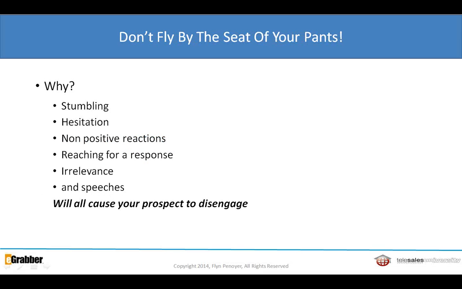Okay? That negative response to what the prospect said basically tells the prospect you're done. Okay? And it's very much the cause of people disengaging. Reaching for responses, saying things that are irrelevant, or talking about things that are irrelevant. I'm going to go into this in a little more detail as we go.